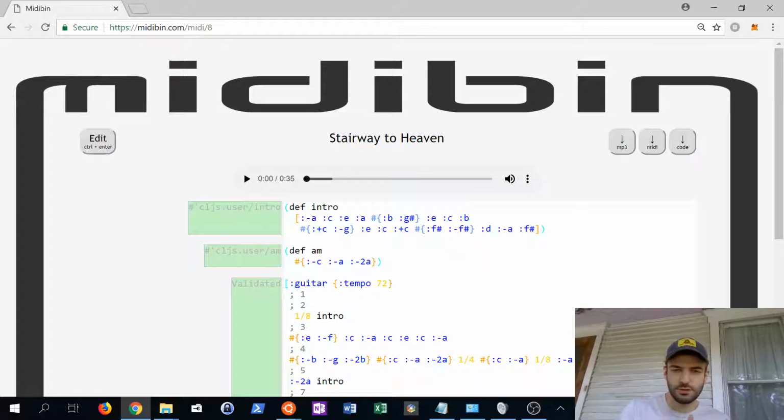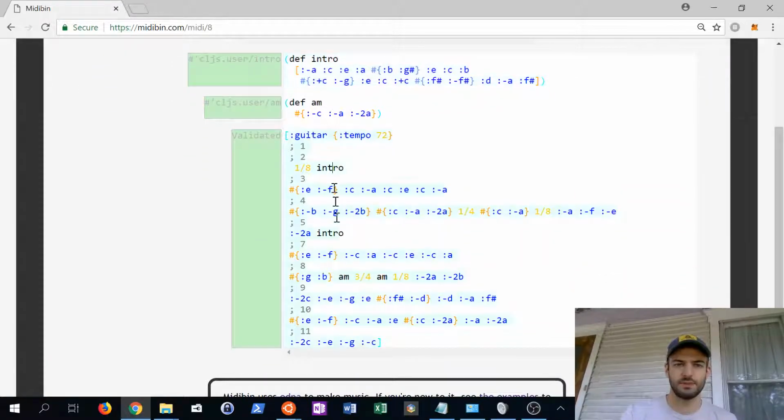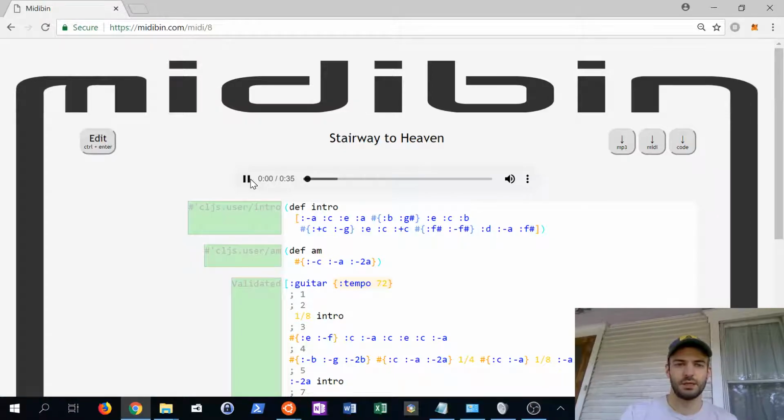So, you know, if you've got little things inside of your song, I'm not a music person, I don't really know the terms, but you got parts of your song that repeat multiple times. Well, instead of having to write that data multiple times, you can just def it. So you can def intro, and then you can see down here I'm using it in multiple places. I guess I should play it.